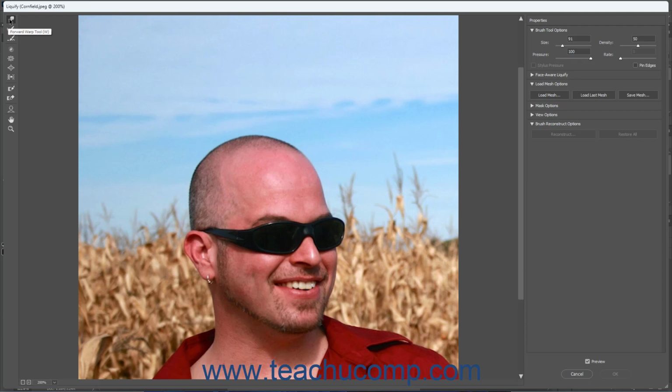The Forward Warp tool pushes pixels forward as you drag. The Reconstruct tool lets you click and drag to remove distortions applied by the other distortion tools. The Smooth tool smooths distortions made by the other distortion tools. The Twirl Clockwise tool spins pixels in a clockwise direction over which you click and drag. You can also hold down the Alt key when using the tool to spin the pixels in a counterclockwise direction.